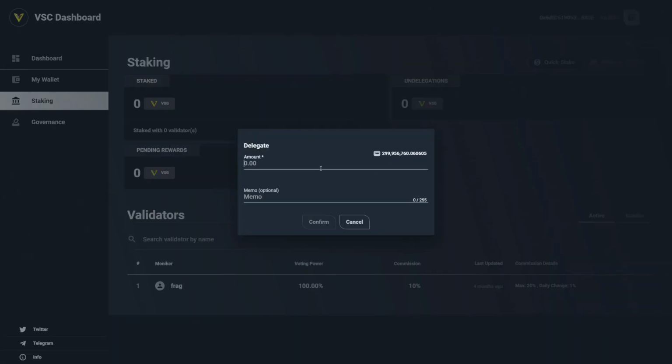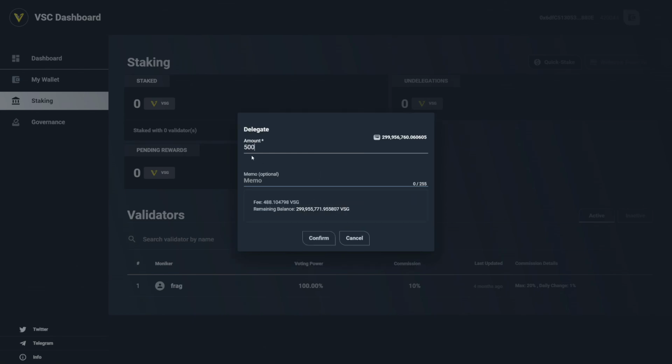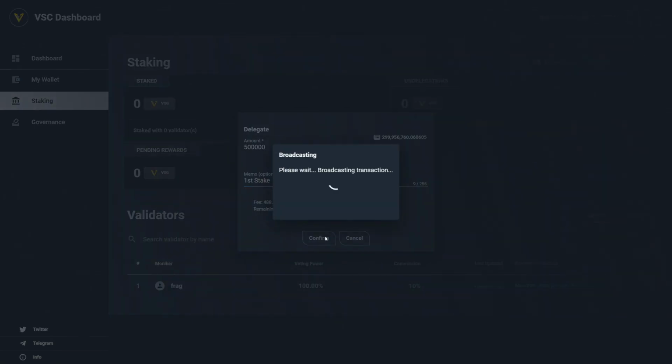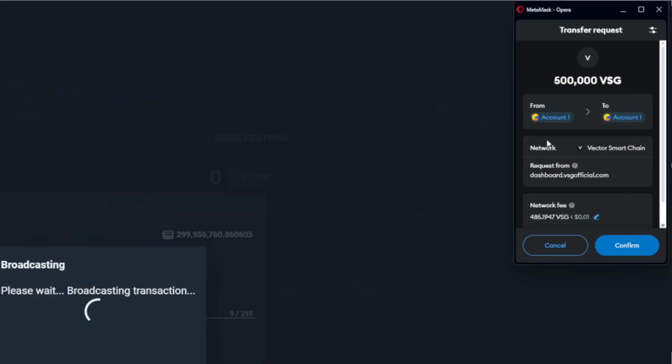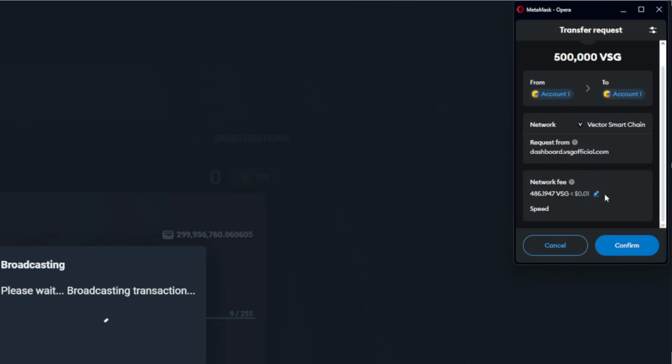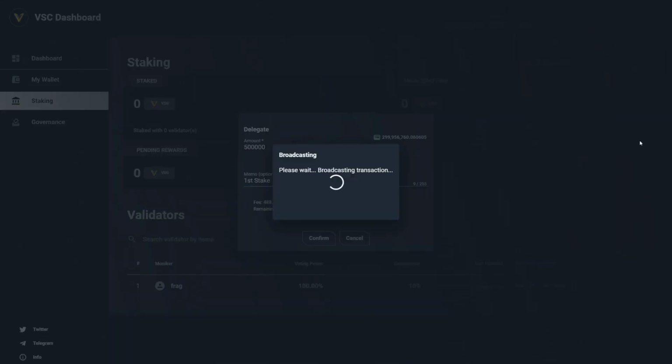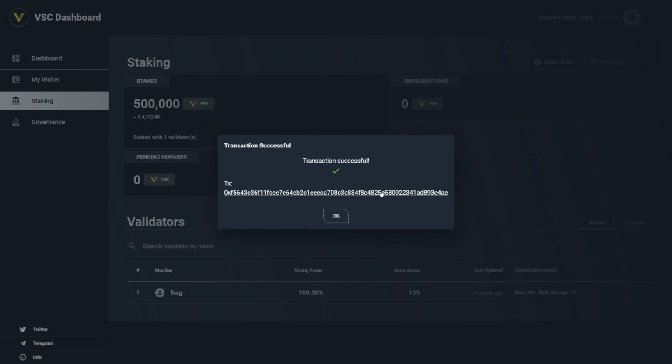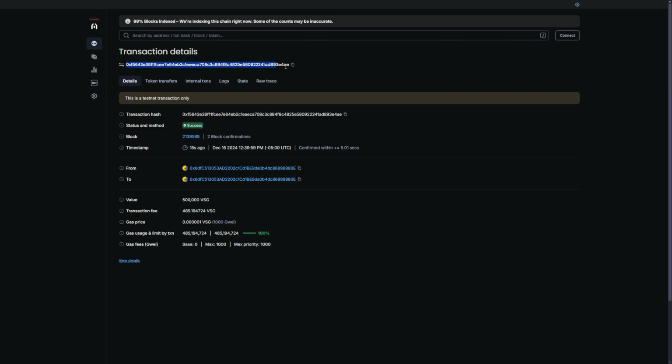For this example, let's type in 500,000 VSG tokens. For the memo, we'll write "first staked" just for fun. You can also leave this blank if you'd like. Then it's going to send that transaction over to the side. You can see the transfer request, and we can read all this and then click confirm. Once you do confirm, it'll take just a second and you'll see transaction successful, and we have the transaction hash here. By pressing the transaction hash, it will reroute us to the Explorer. We can see more information here. As you can see, the token transfer was successful.